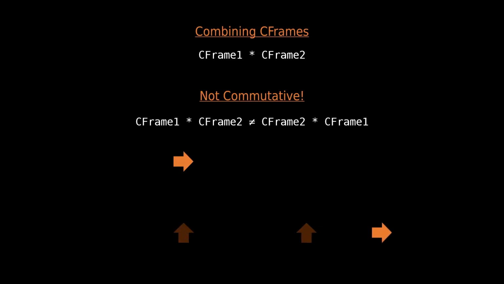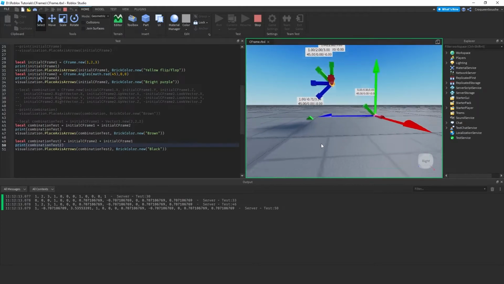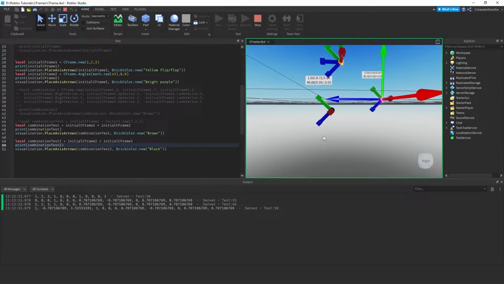And the results are not the same. Their rotations look the same, but their positions are different. If we look at our example once more, the rotations of these two CFrames are the same, but their positions are different. The reason here is that the first one was moved and then rotated. The second one was first rotated and then moved. That's why we have two different outcomes here. So while combining CFrames, we should be mindful about the multiplication order.